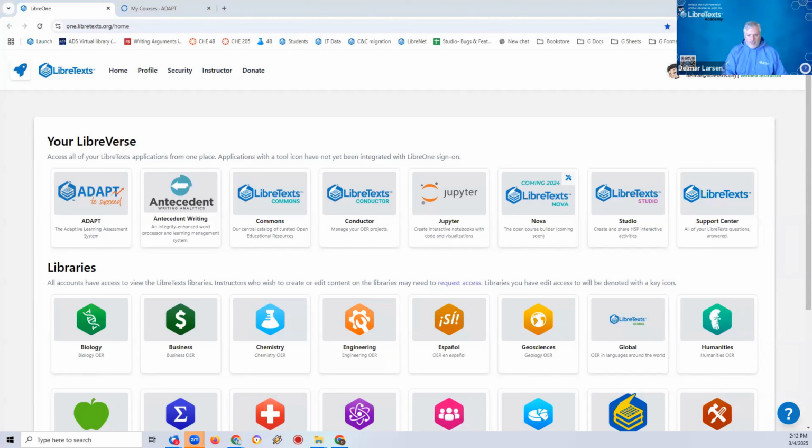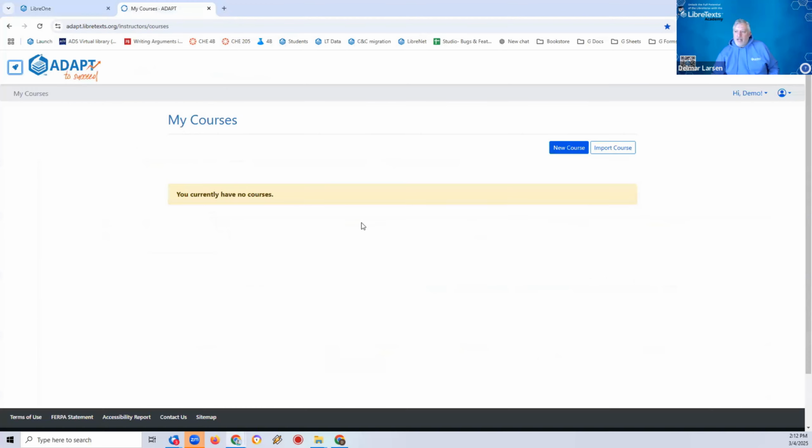So if you are parsing around on the LibreVerse and you get stuck or you get lost and you don't know where you're at, just click on the rocket ship. It goes to here, and then it gives you the opportunity to go wherever you're at. But we're focusing on Adapt. So I'm going to click on Adapt, and I already have it open here. And this right here is a demo account for me, which is completely blank. And I presume most of you have the same situation when you've logged into Adapt.